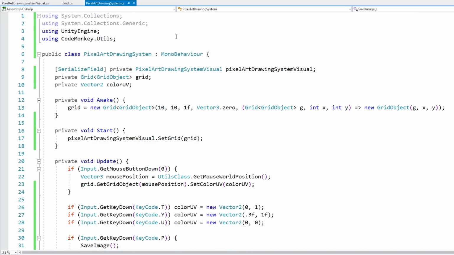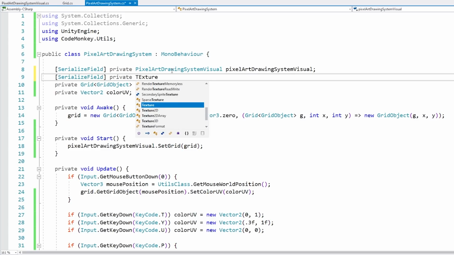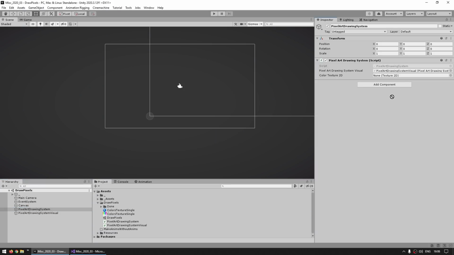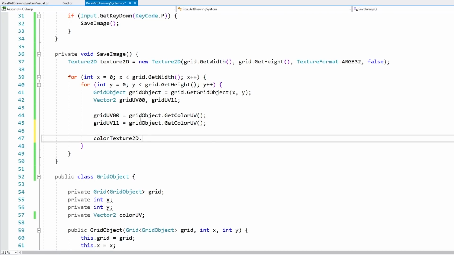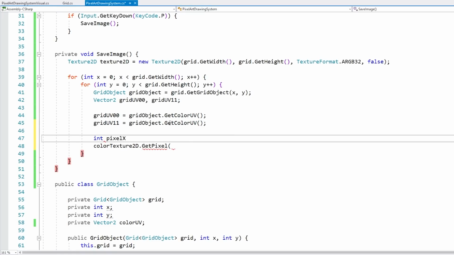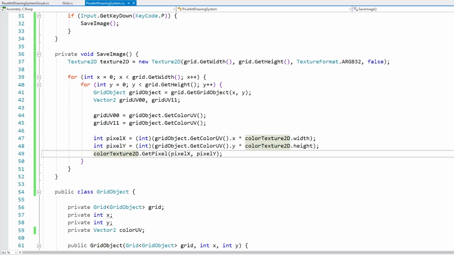We really just need a reference to the actual texture. So here let's set a serialized field of type texture 2D for the color texture 2D. And here we just drag the color reference. So now using this, we can simply go up here and we call get pixel. This one takes an X and Y, so we just need to do some math in order to convert the color UV into a pixel X and Y. Okay, so we just convert the normalized UV into an actual pixel value.